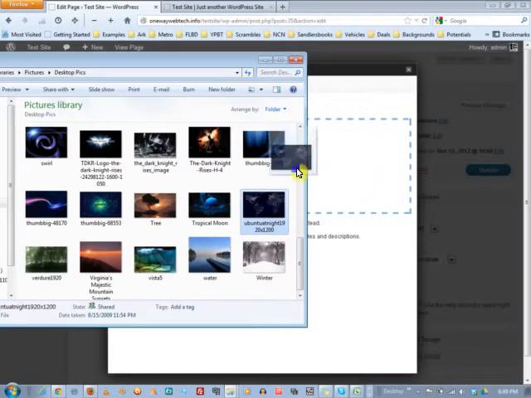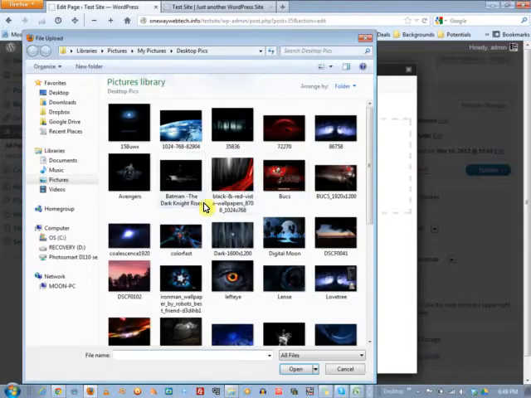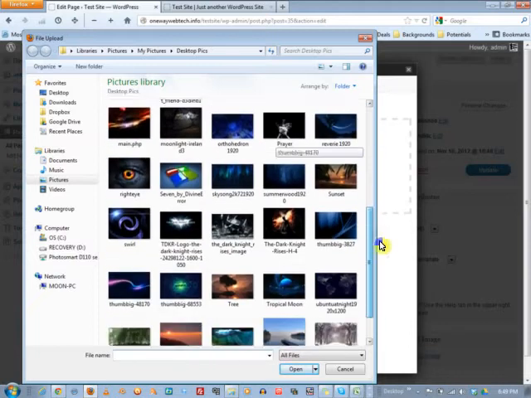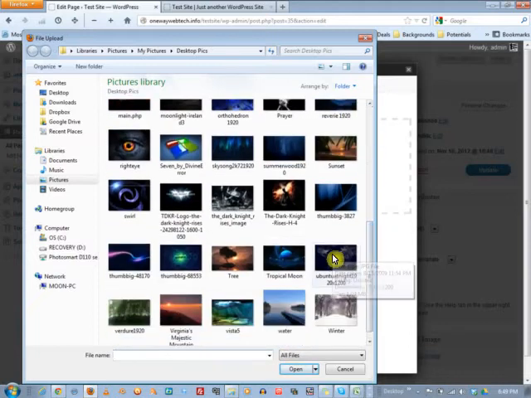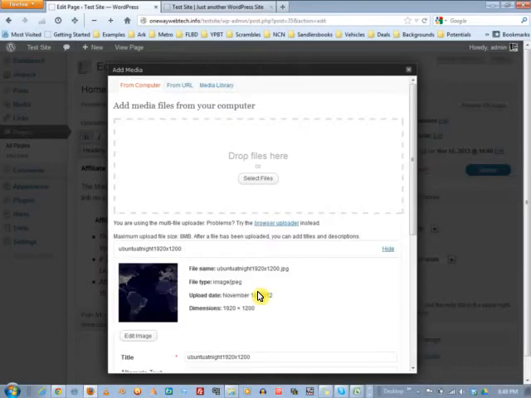Okay, I'm not going to do it that way because I'm going to show you the other way, but dragging and dropping the picture is one way. Another way is to hit select files, and it's going to do the same. It's going to bring me to the same folder I was just at, and I'm going to go down to that same picture, and I'm going to click twice with my left mouse button.